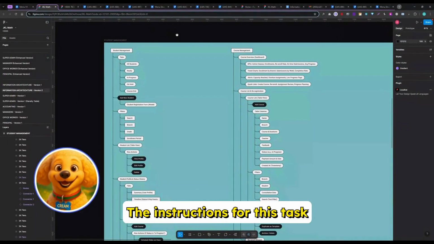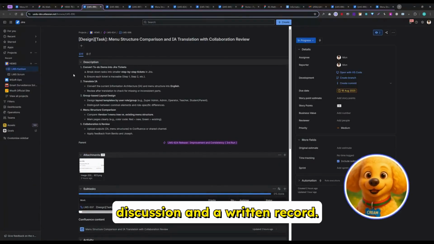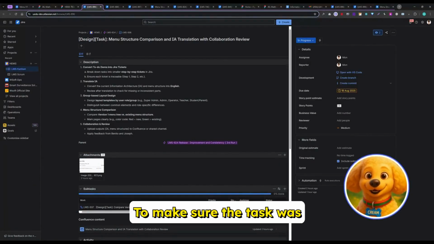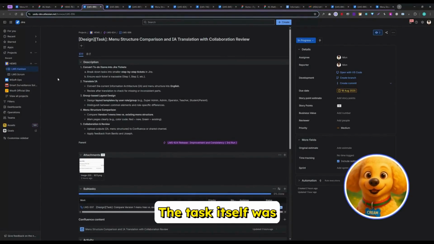The instructions for this task were first explained during the call. After that, the same instructions were also sent through Slack, so we had both a verbal discussion and a written record. To make sure the task was tracked properly, I created a ticket where I noted down the details of the assignment. The task itself was straightforward.